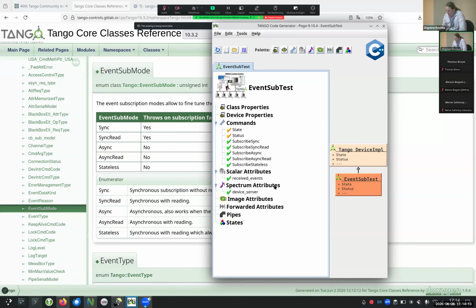And that means, okay, what do we need? We need a device server attribute. It's called a spectrum attribute, which is basically a 1D attribute. It's a list of strings which hold the device server names we will subscribe to. We have a scalar string attribute called received events, and we stringify the event data object we get into a string and write that into the attribute when you query it.